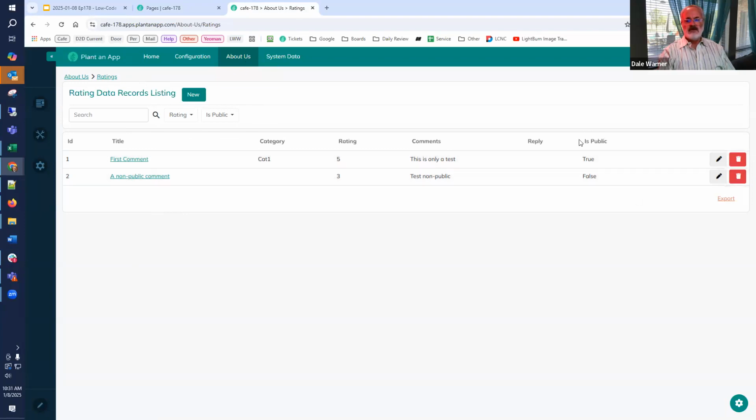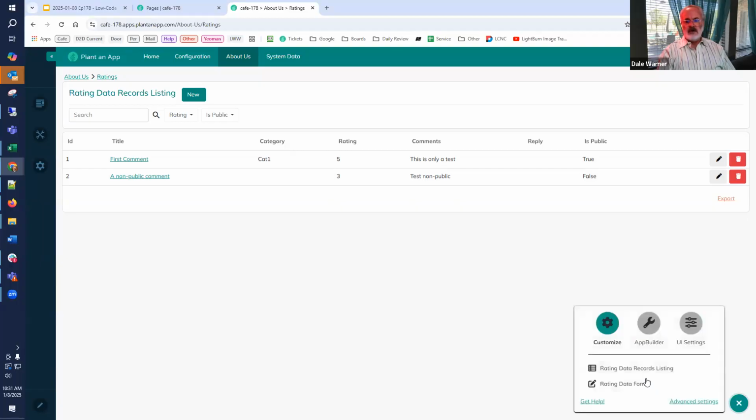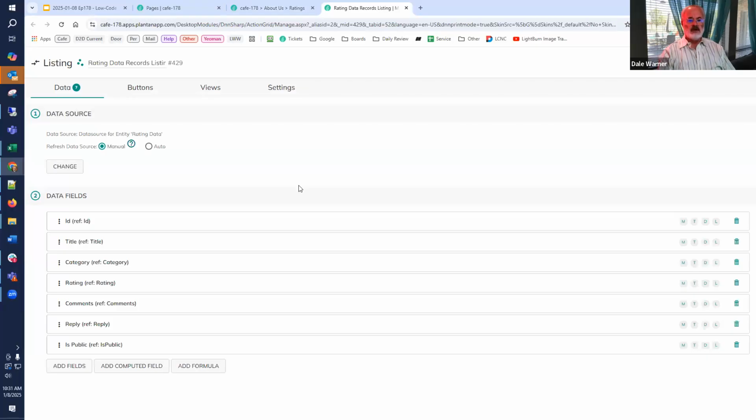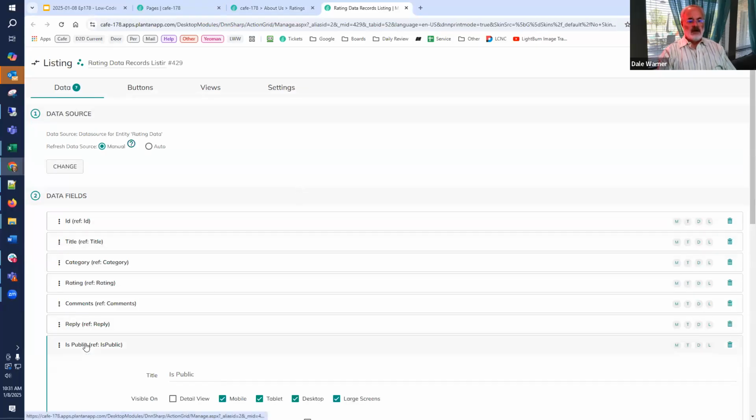We'll hide this is public column when we're on the ratings page. Here, I'm going to get set up for that, so I'm going to open our listing and begin modifying it. Again, we need to always keep in mind that we're working on a shared module. Whatever we do has to work in both contexts. So we'll get that done.